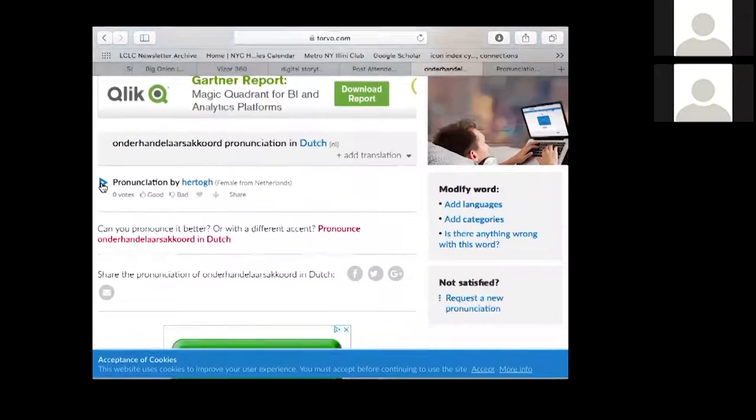And by clicking the play button, you can actually listen to it. Onderhandelaarsakkoord. Belgium. Okay. She's from Belgium. That's Dutch too. We cannot discriminate against them, can we? Well, no, but this is something that I wanted to point out, that you will have to listen to these before.